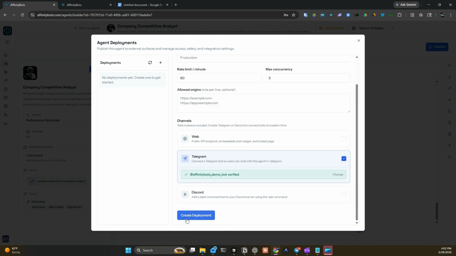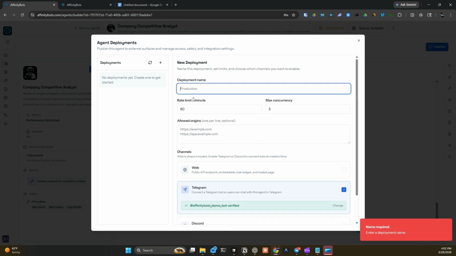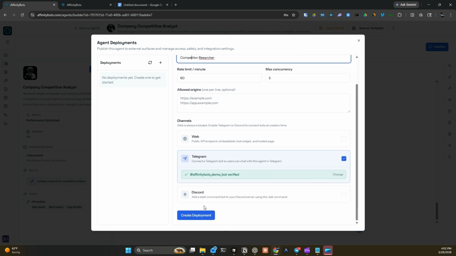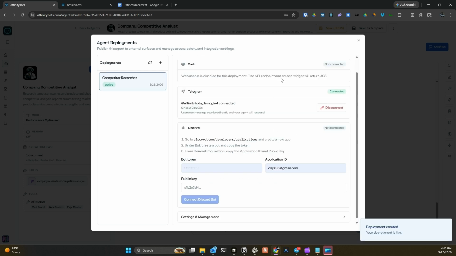Okay. A name is required. All right. Yeah. Duh. Let's say competitor researcher. Easy peasy. Competitor researcher. Okay, create our deployment. All right, one created.